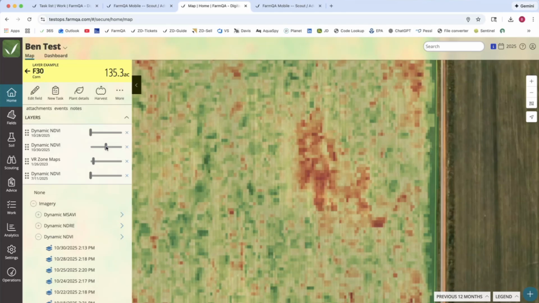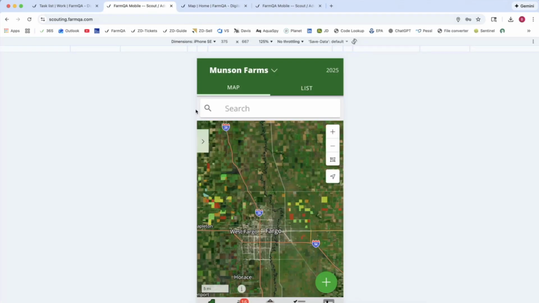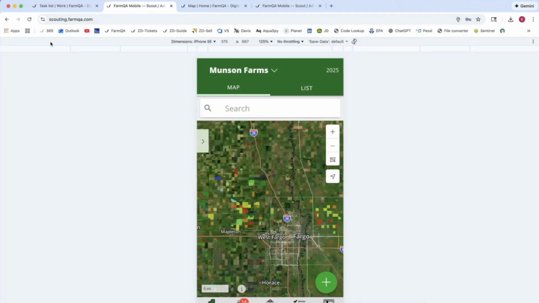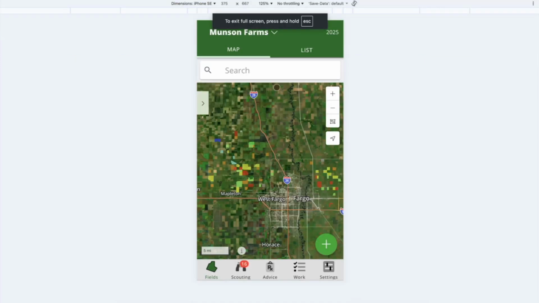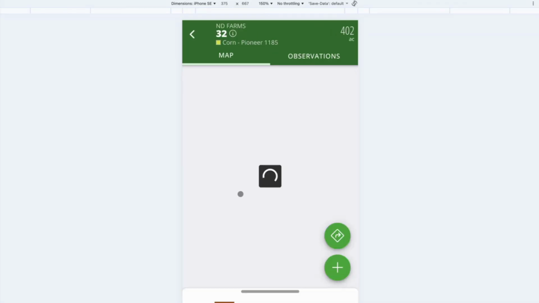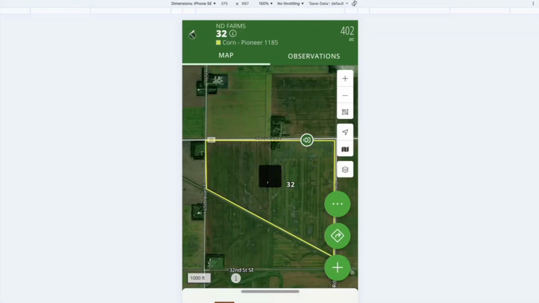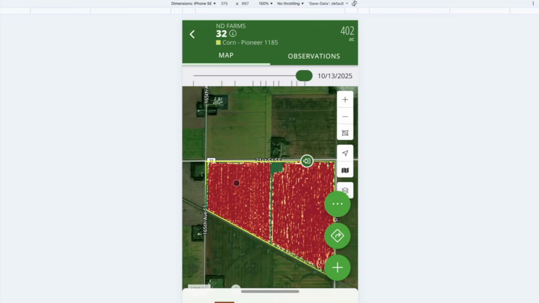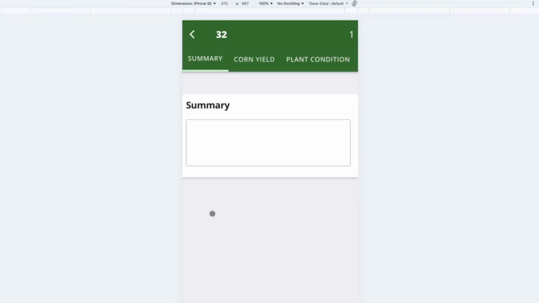So again, just a quick hitter there, something we've added to bring more value to the layer functions. Another smaller feature, but one that added a lot of value, is the ability on the mobile app to measure issues in the field using your GPS. What I will show here is I'm going to click on a field, and in this field, I'm going to start a scouting report.